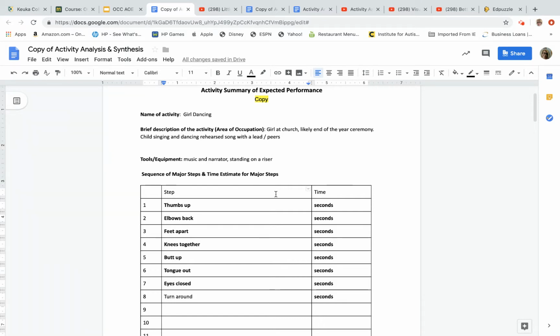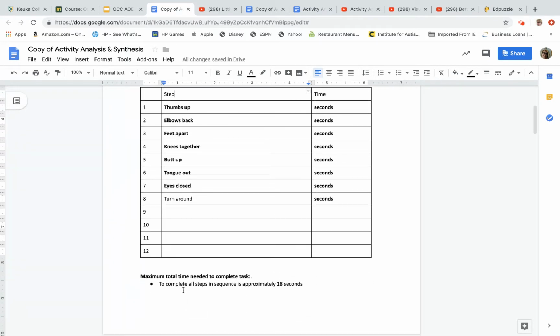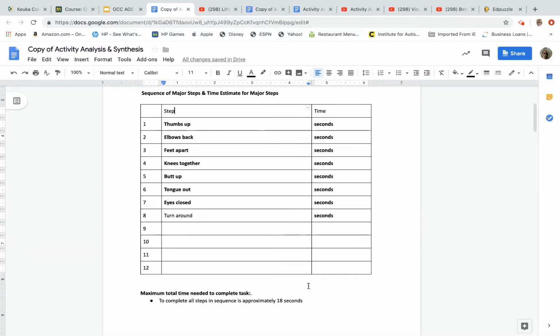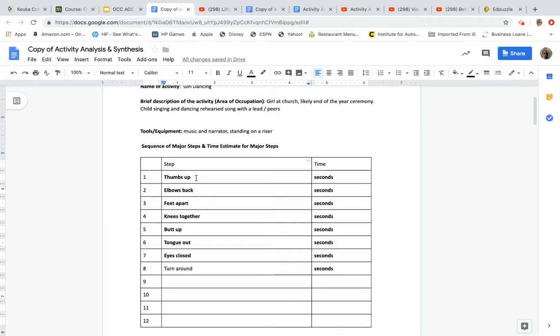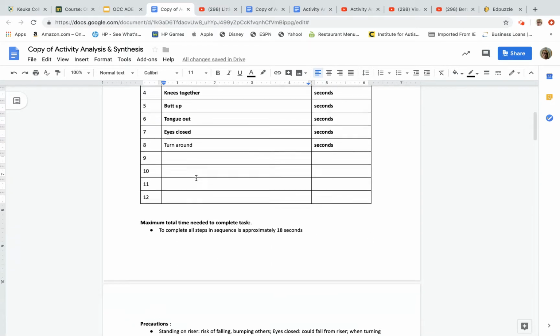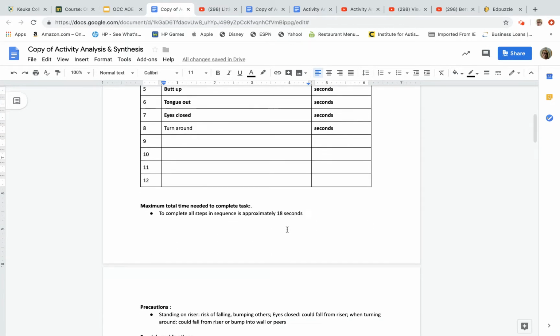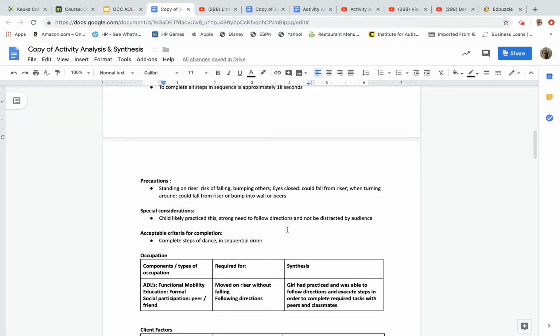Okay, so the major steps. I'm looking at completing all the steps in sequence in approximately 18 seconds. I used only the last 18 or 20 seconds of the video to complete this analysis. So these are the steps, just like the song said: thumbs up, elbows back, feet apart, knees together, butt up, tongue out, eyes closed, and turn around. Each step took just a few seconds, and it ultimately led up to 18 seconds to complete the whole routine.